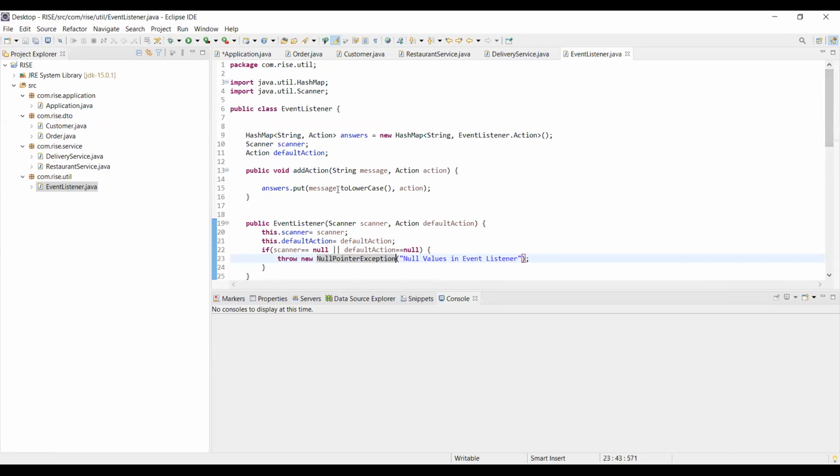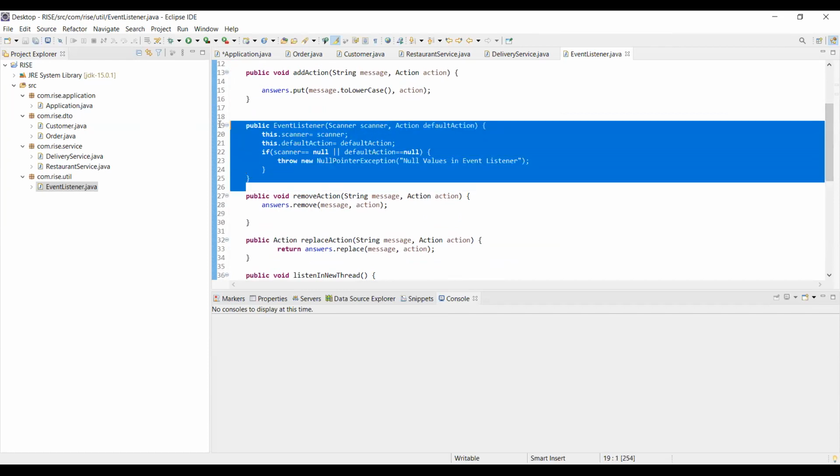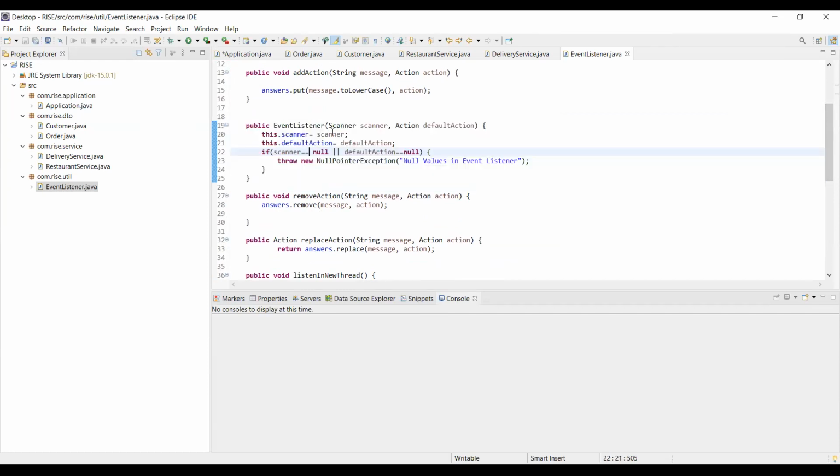Fine. So what we are going to do here is I'm just going to have an event listener. Event listener is nothing but whatever is happening. So I'm just opening a thread, a daemon kind of thread, and that daemon thread is going to listen to what I'm going to do. So if you see, this is the constructor for the daemon thread. So what I'm passing here is my scanner and my action.